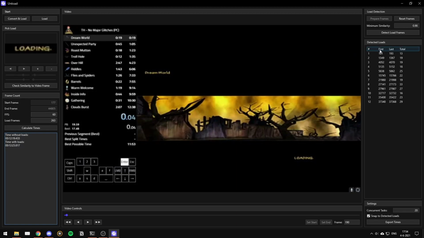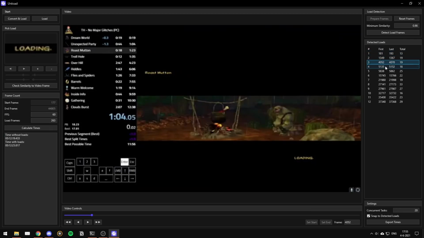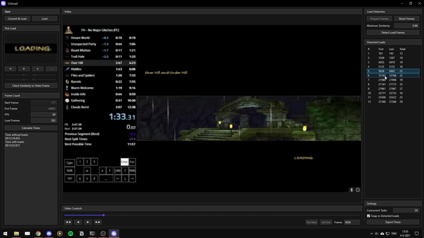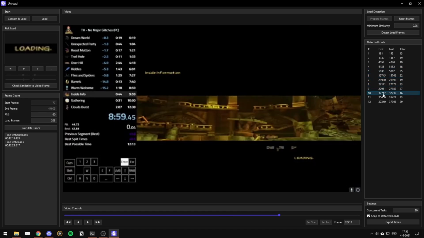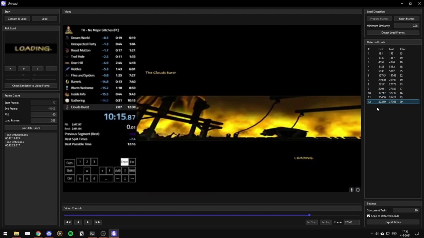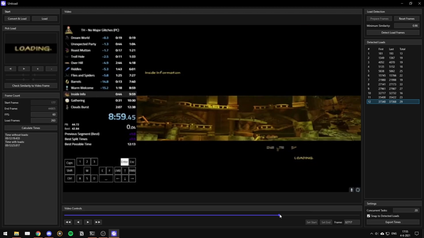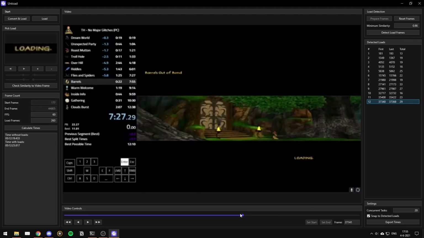Now, if we select some of these loads in this list, we'll see, yep, these are all loading screens. It has detected them all, what seems to be perfectly. Now, if we drag our timeline around, it'll also snap to the start and end of loading screens. So you'll see.